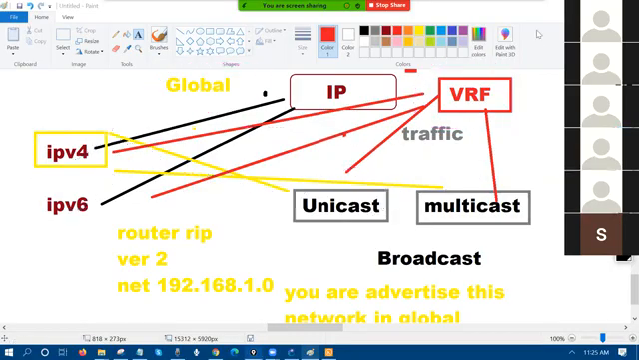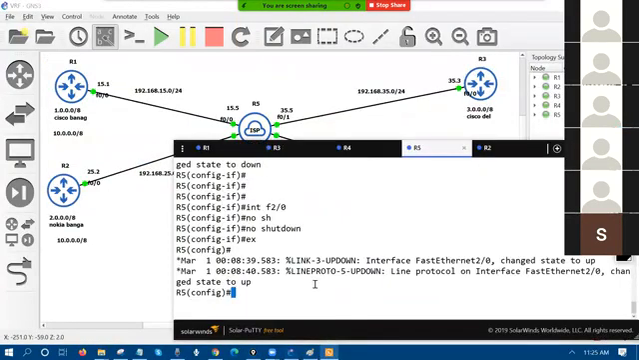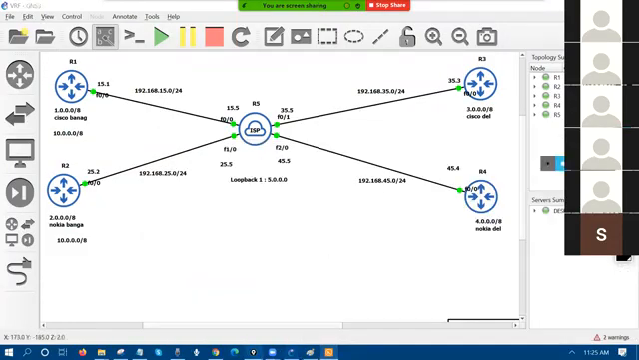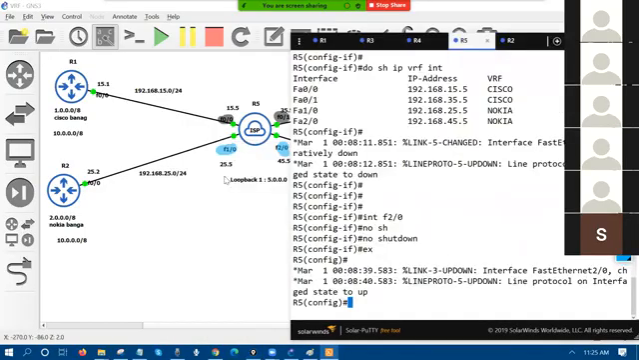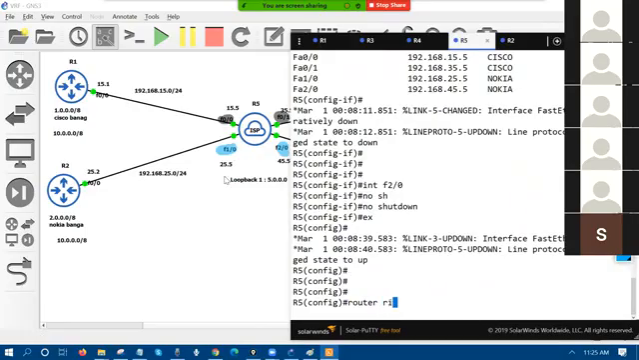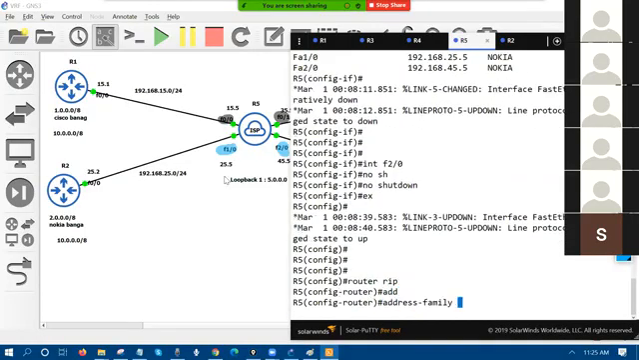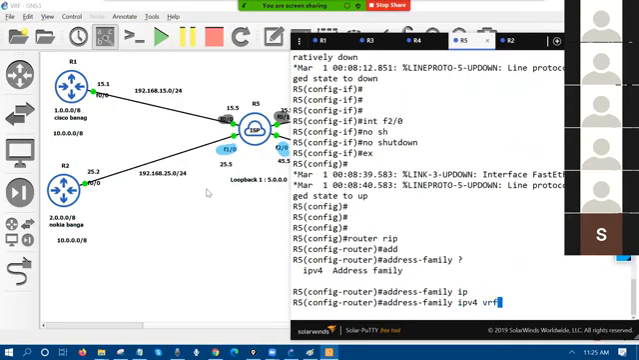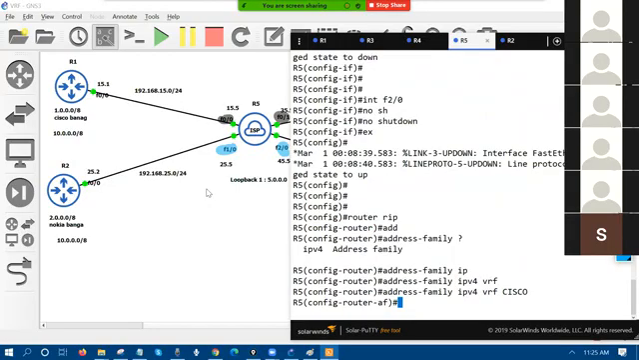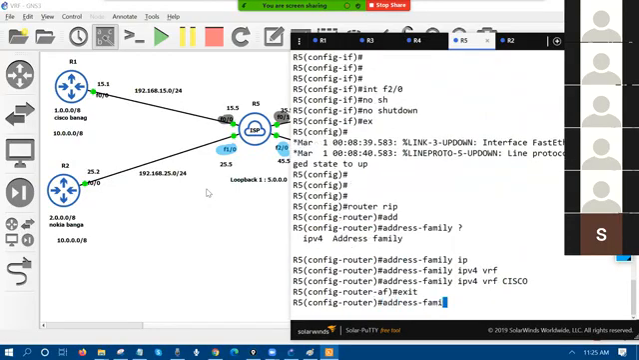Right now on the ISP side, what happened? I'm not going to deploy this RIP protocol for the global, right? Because all these interfaces belong to particular VRFs, Cisco, Nokia. I need to tell this router, hey, I'm going to deploy router RIP, not for the global, but for the particular address family. Which address family? IPv4, that belongs to the VRF Cisco. Exit over there for right now and see.